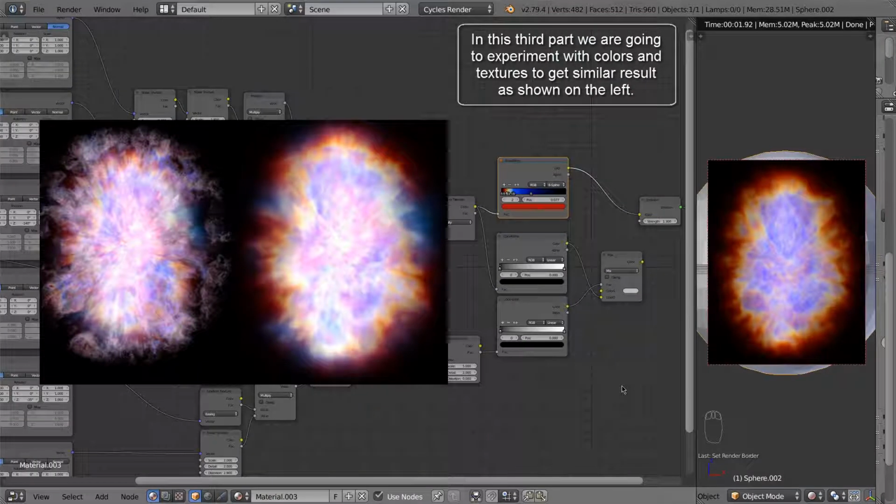In this third part, we are going to experiment with colors and textures to get a similar result as shown on the left.